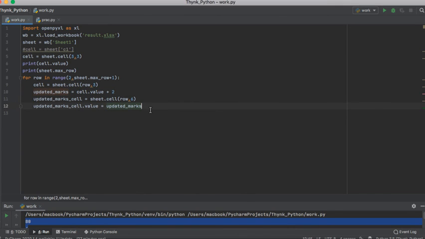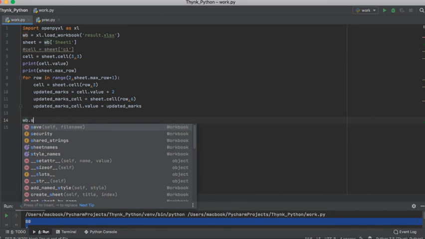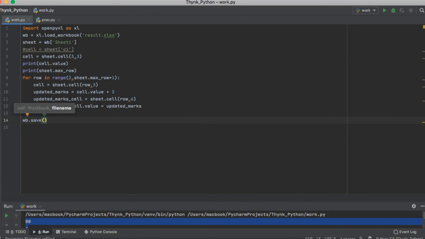Okay, now before running the code, let us first save this file. To save the workbook, we can simply use wb.save, and inside the brackets give the new name. So I'll say result new, and provide the extension which is xlsx. Perfect. Now let's run the code and see what we get at the output.